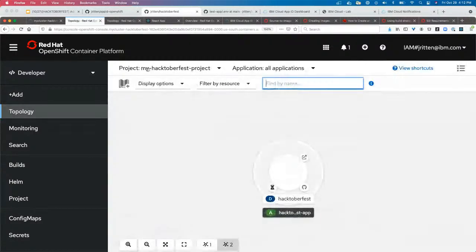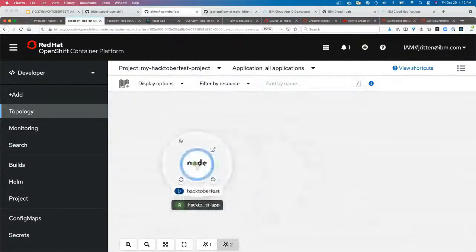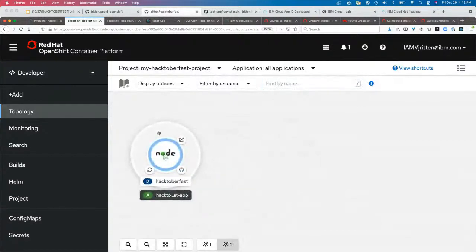So as you can see, we're in my HACKTOBERFEST project. We have this HACKTOBERFEST application that I just created. So it's building right now. So the build is running. As you can see here, when it's done, we'll be able to access the application at the URL here. And then it says edit source code. It just takes you to your repository in case you need to make any changes or edit anything.